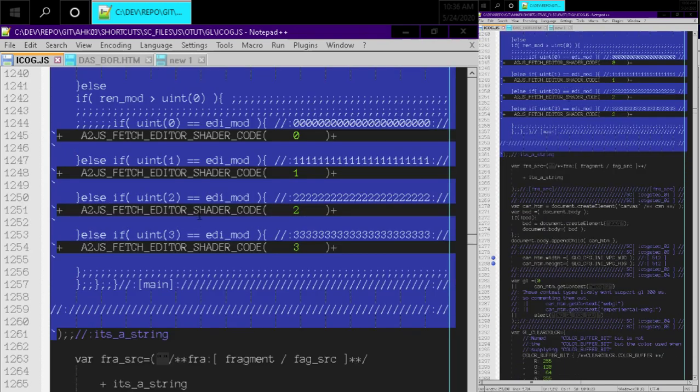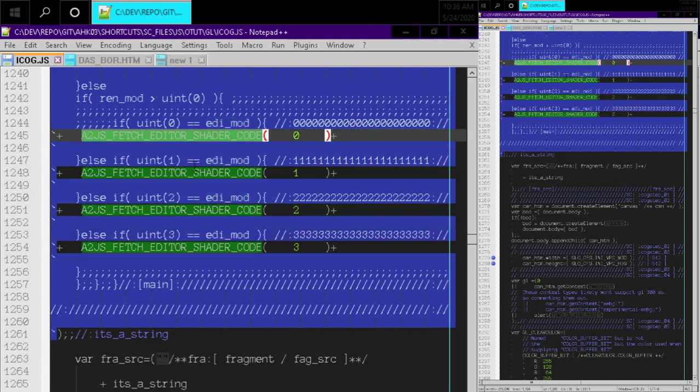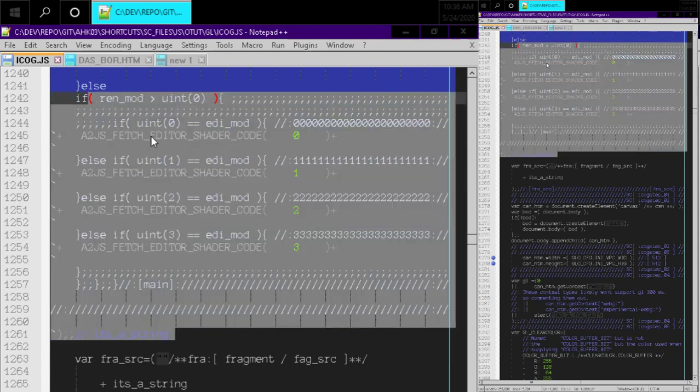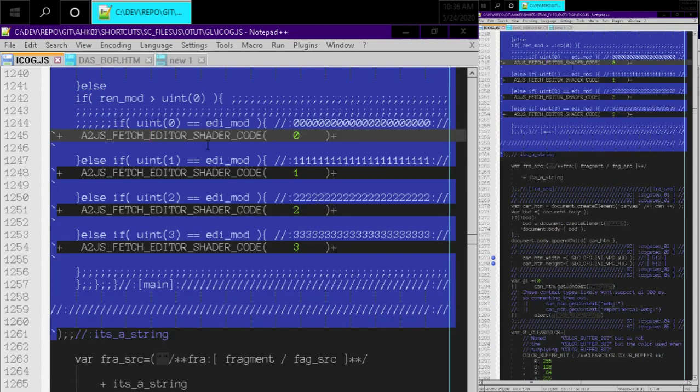Okay, so if the render mode is greater than 0, then we delegate to these different editor modes and use shader code that is specific to a different editor. And so this should not look unfamiliar. We inject into this big string we're building different shader code, right? So this will fetch some shader code that's associated with editor mode 0. This fetches shader code associated with editor mode 1, and so on.